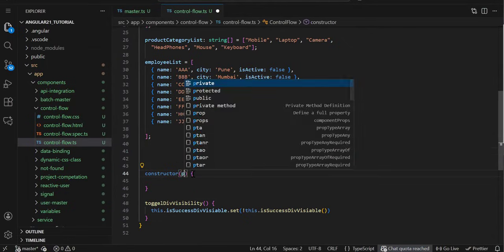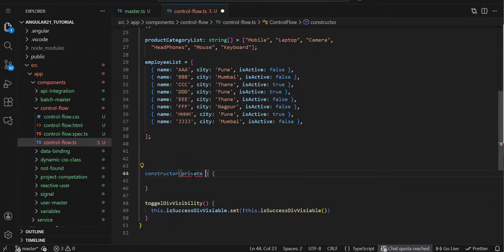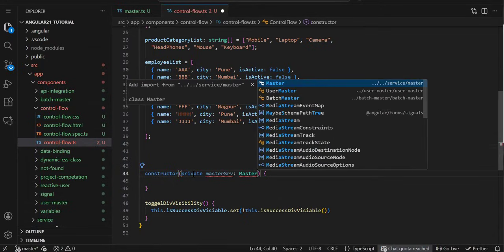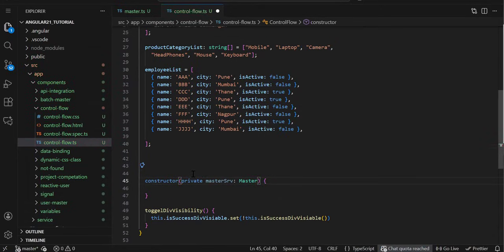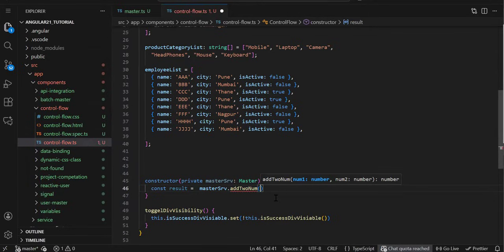What we used to do over here is private master service colon your class name, MasterService. See, this is the first way. Okay, let's see. Const result is equal to, now from master service you can call that function, this.masterService dot. Currently in master service we just have one function, so it is suggesting only that function. What does it need? Two numbers, 12 comma 15.